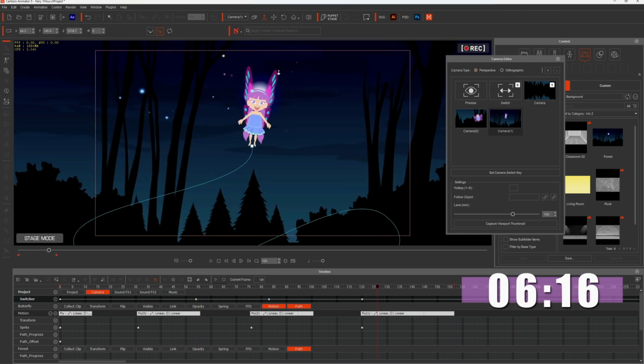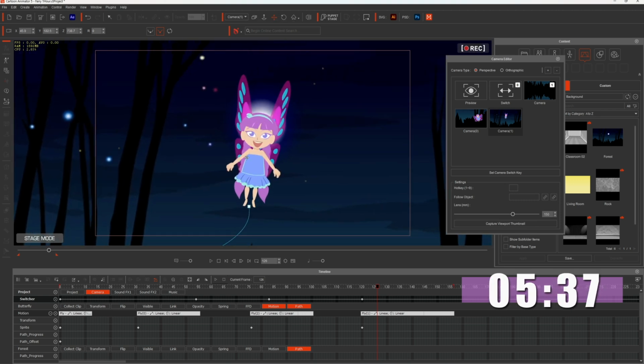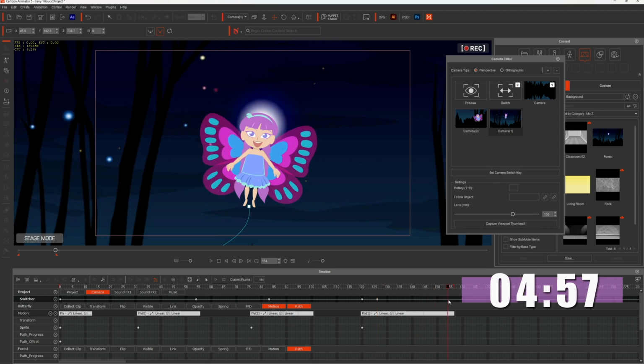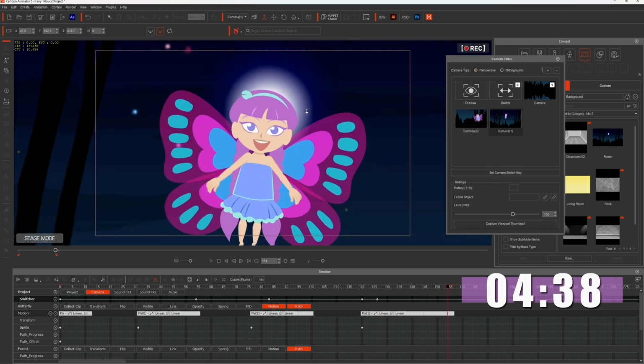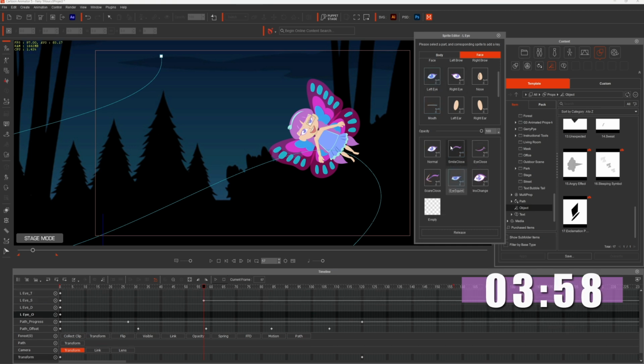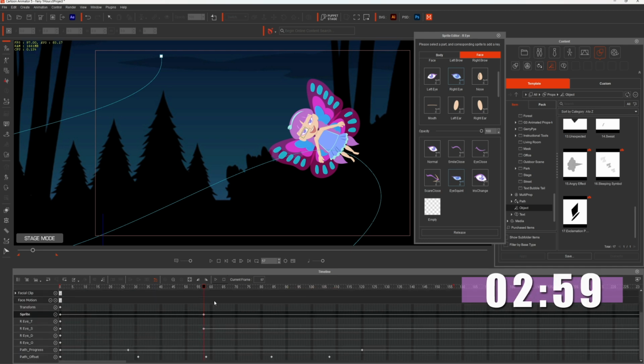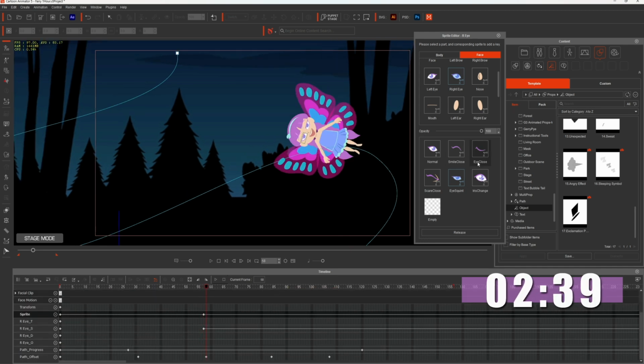Finally, I create a close-up shot, zooming in on her face for the last scene where she stays in place, flapping her wings gently. With just 5 minutes left, I add small details to make the fairy more alive. I animate her eyes blinking during the wide shot. Copying and pasting the blinks across frames saves me time.